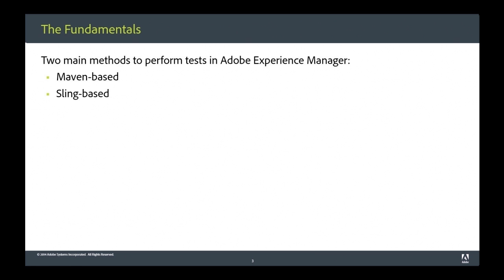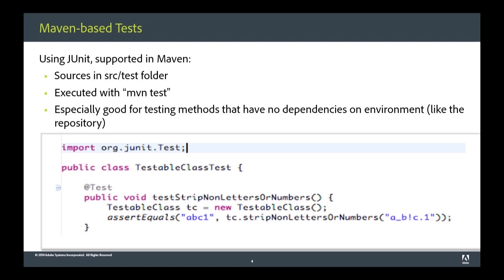In this video, we're going to focus on using Maven-based tests with JUnit and also how to mock objects using EasyMock and PowerMock. Now, JUnit is completely supported in Maven, and all you do is you create a separate folder called test in your project, and instead of doing an MVN clean install, you do an MVN test.